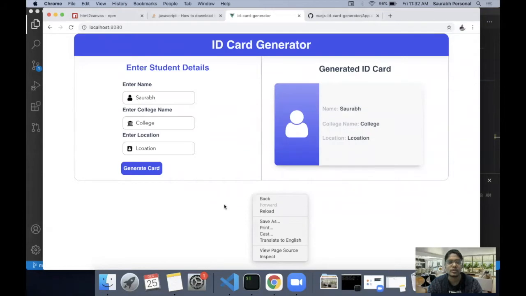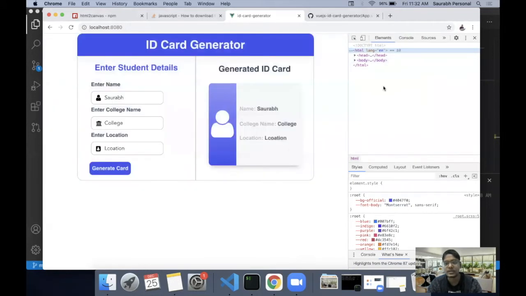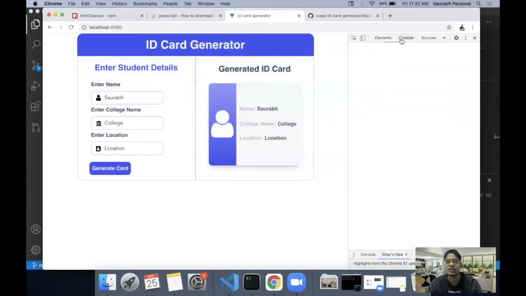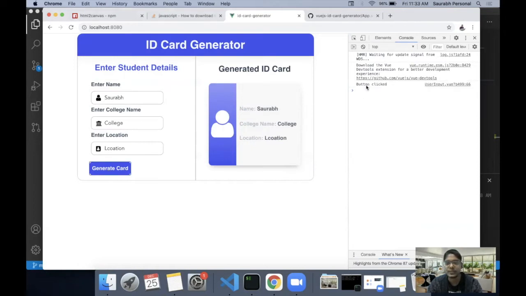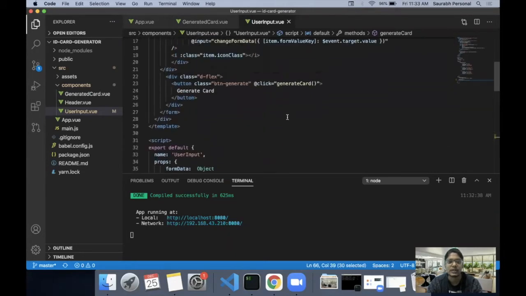Next we go to our web page, right click and click on inspect. So this opens our debugging mode and here you will find a section called console which you are going to use to check out logs in our entire web page. So the moment I hit generate card, a 'button clicked' value got displayed here. Let me just repeat it. So here is the value logged again. So that means that our generateCard function is working properly on clicking on this button.